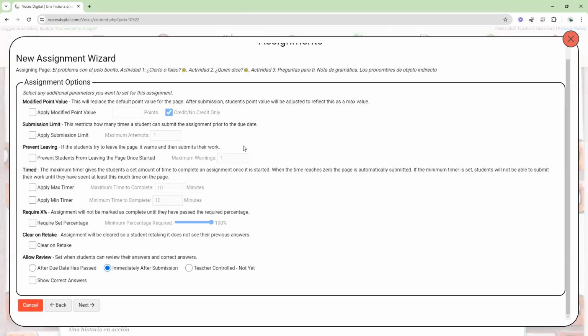Prevent leaving is probably the most popular parameter. That's a tongue twister. But prevent leaving gives the students a warning the first time they leave the page, or we can even increase the warnings here to 4 or 5, but they'll get a warning. And then if they leave the page again, the work will be submitted to the teacher automatically. Timers, maximum and minimum, just restrict the amount of time students can work on an activity.